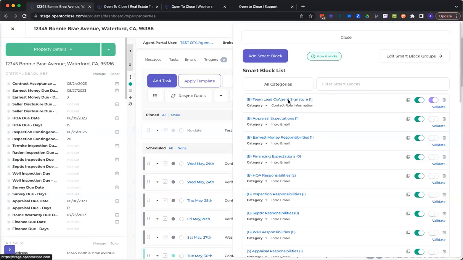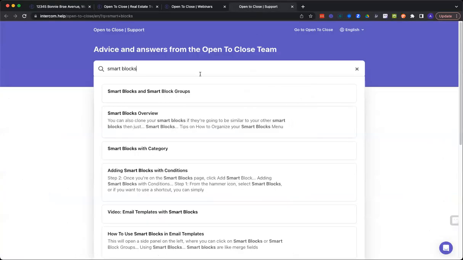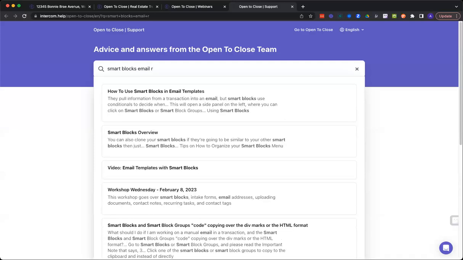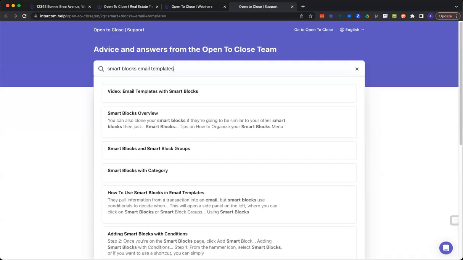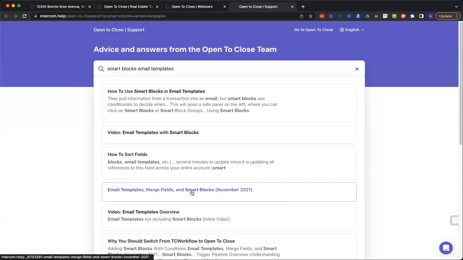So another thing in here for smart blocks is, let's see, contact loops. Oh, I know what I wanted to show you. I wanted to show you the support center, and I wanted to show you smart blocks, email templates. I think there's one in here called, here it is.